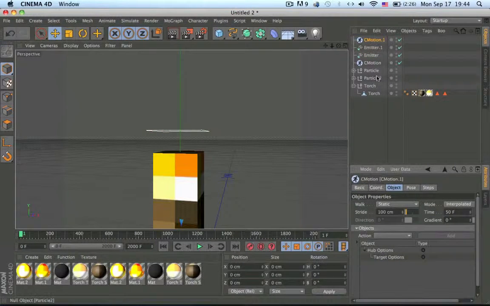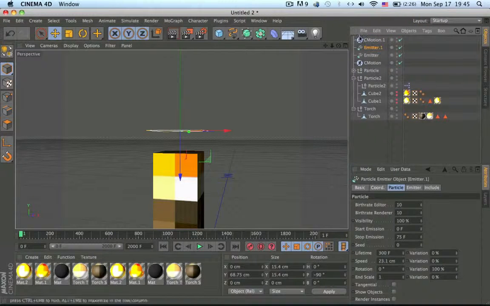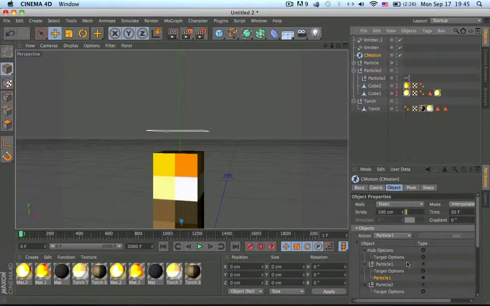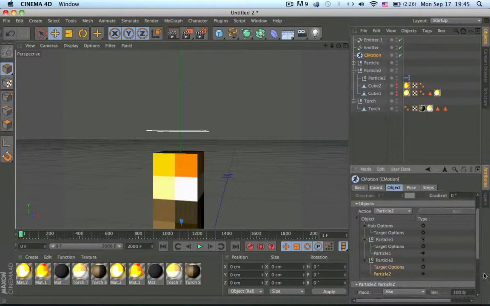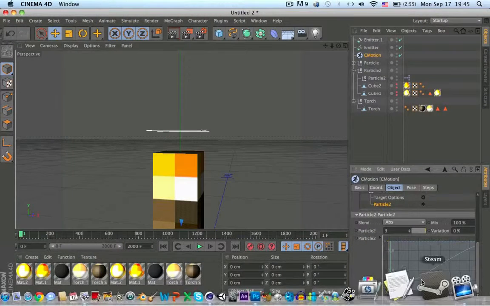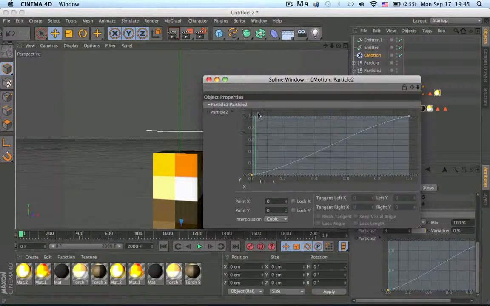Okay, particle 2, and oh, we have to do it in the same C-Motion actually. We don't have to, but it's better. Select particle 2, it should be here, add it, select it. This is through experience. All of this is through experience and common sense.